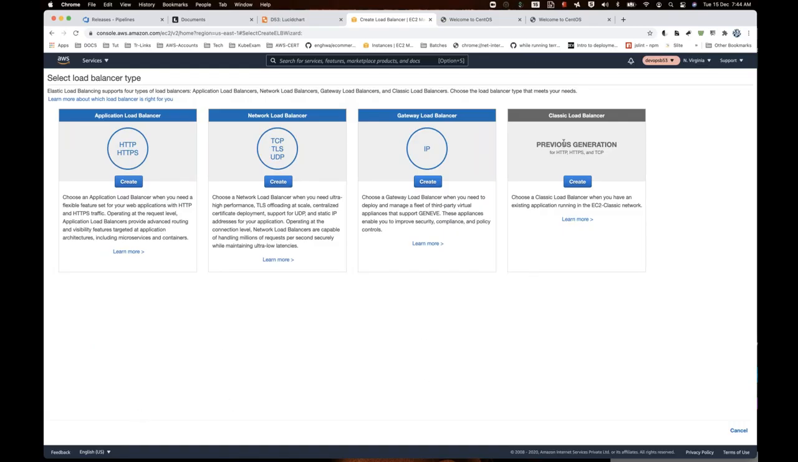So the classic one is the previous generation one. That means they themselves have actually grayed it out. It's not really being used nowadays. But to start with, this load balancer is easy for you to understand. That's why I'm creating this classic load balancer. We'll create them one by one. All three we will create.